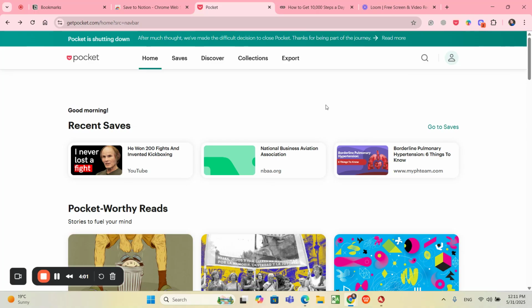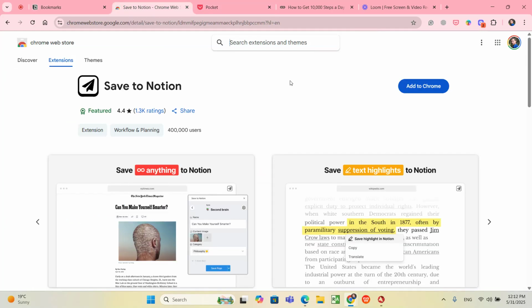And since Mozilla announced that they're shutting it down, a lot of people started looking for a replacement. Actually, me as well, because I've been using this application for more than a decade, I guess. And the answer is actually on the surface. The answer is Notion.